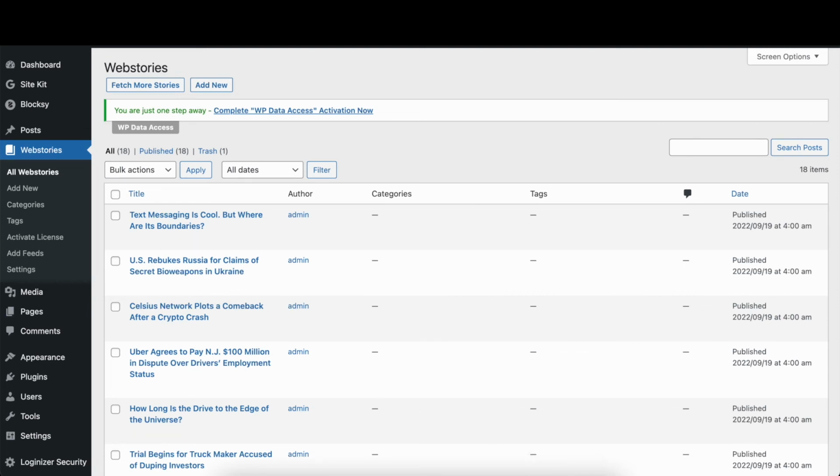Then you can click submit, and once that is done, you can go to all web stories and click on fetch more stories. Now using this process, the plugin will automatically fetch web stories in every 1 or 2 hours, and using the process you can automate your web story creation.